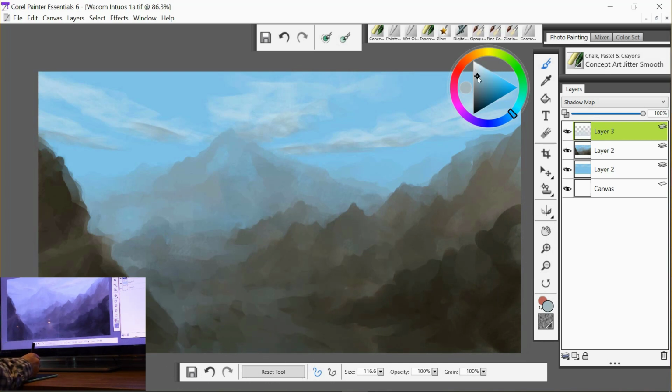The shadow map is also color sensitive, so we've got a blue selected, so it's kind of taking away some of those warmer tones and creating the cooler look of a shadow. Okay, and I've collapsed that layer down.